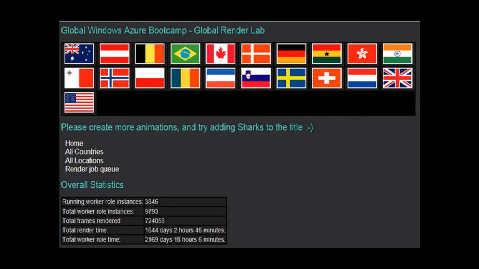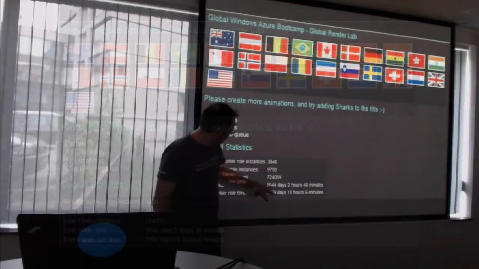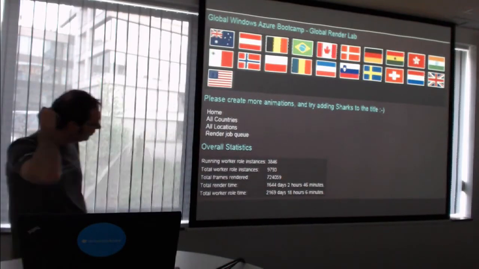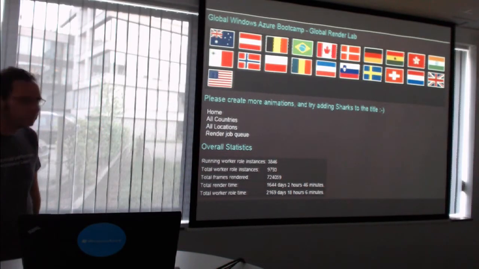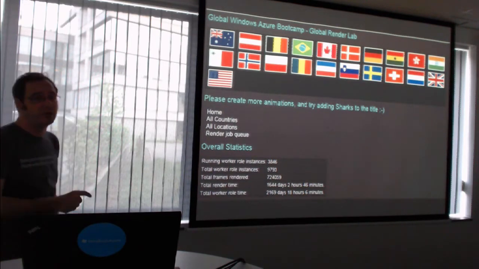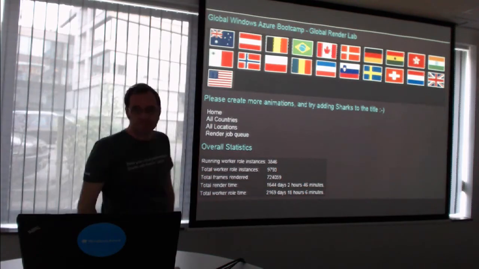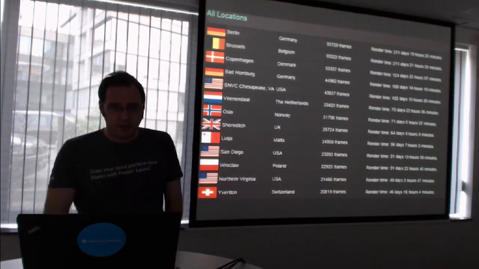This is the total render time, 1,644 days, with the total worker role time being about 2,000 days. So you can see the efficiency here of how long the worker roles were running compared with how much time they actually spent rendering frames. So this is probably about 5 years or something like that. Yeah, 4 or 5 years of actual render time that we managed to get between us just during a 26-hour period.